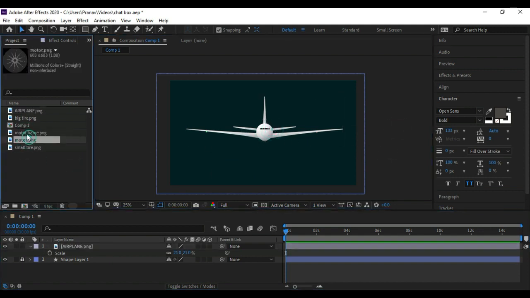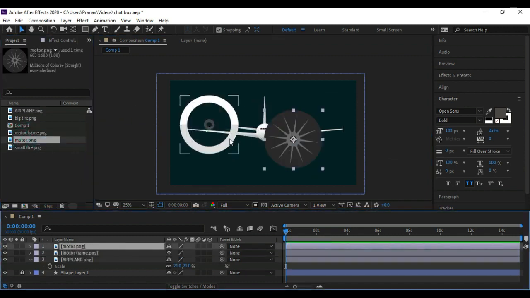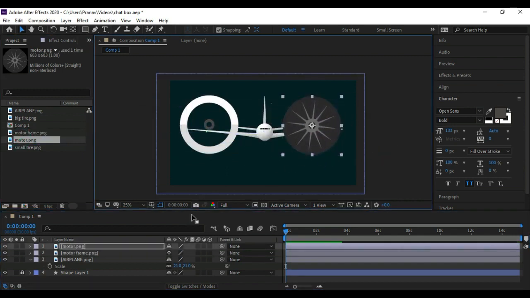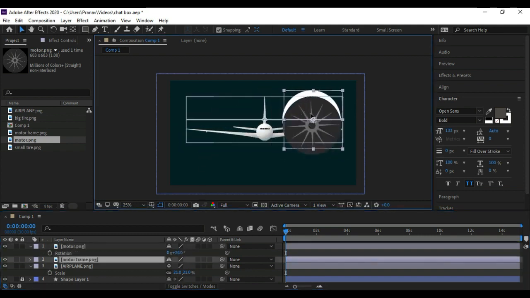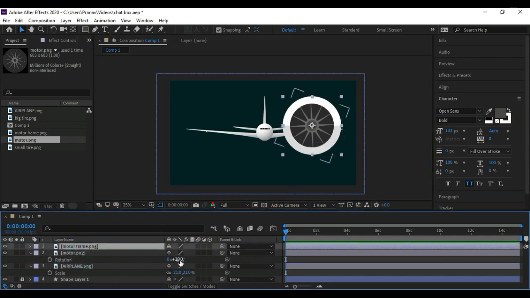Now we have to drag the engines. So we are animating the engines using rotation. So this will rotate, and we will place this above this motor, so it will look like this as I'm slowly moving this. So that's how we animate the engine.